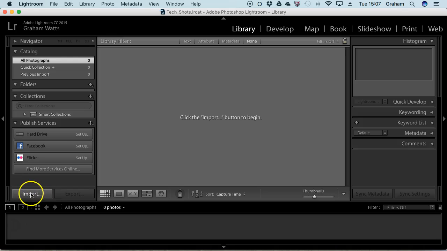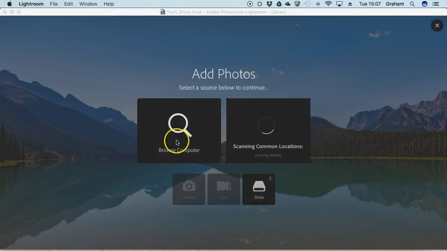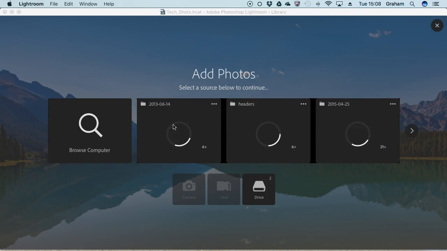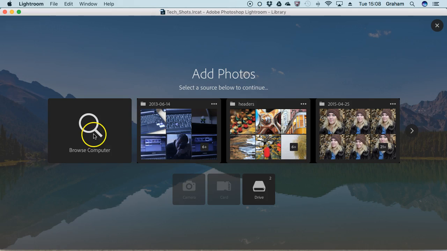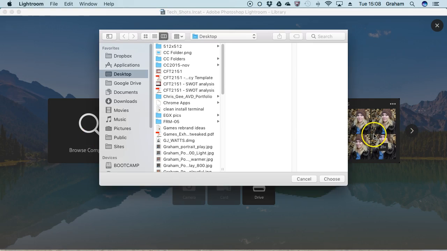So the first thing I want to do is, within the library tab, come down and click import. You then need to locate your photos. You can capture direct from card, camera, drive, and it will look for common locations. I'm just going to hit browse. It's going away and finding different photo shoots, etc.